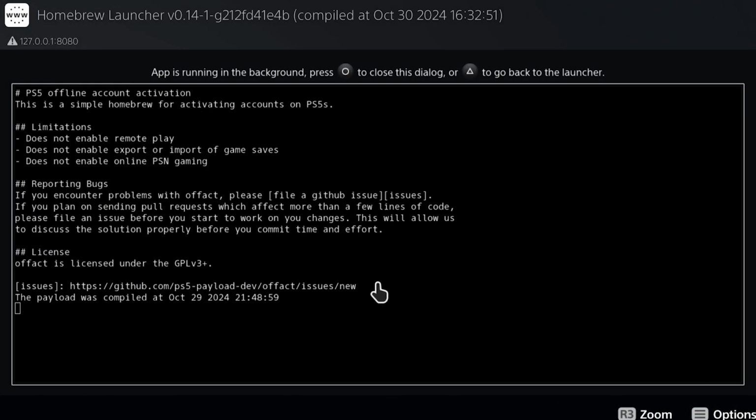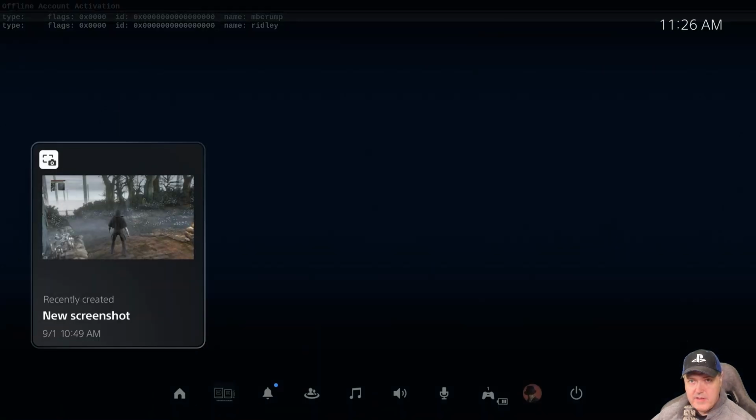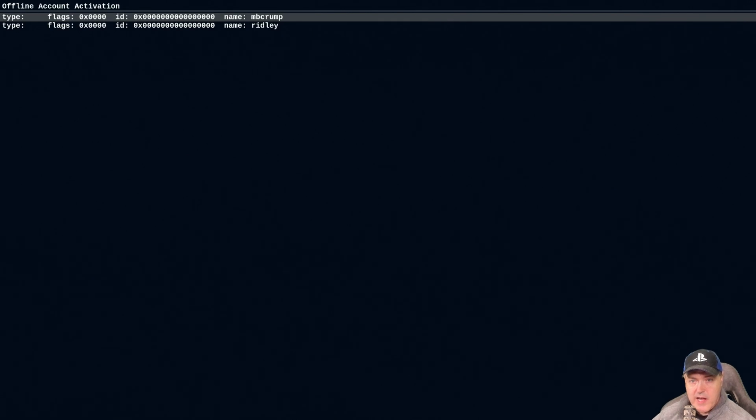So it says in here that this is a simple Homebrew application for activating accounts on the PlayStation 5. And then you will see in the background here, it has the application running. So it says offline activation account. And right there, it states my name, and it has all zeros right here.